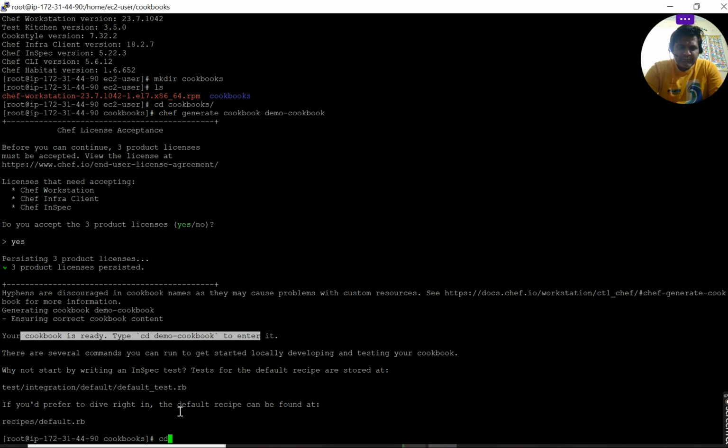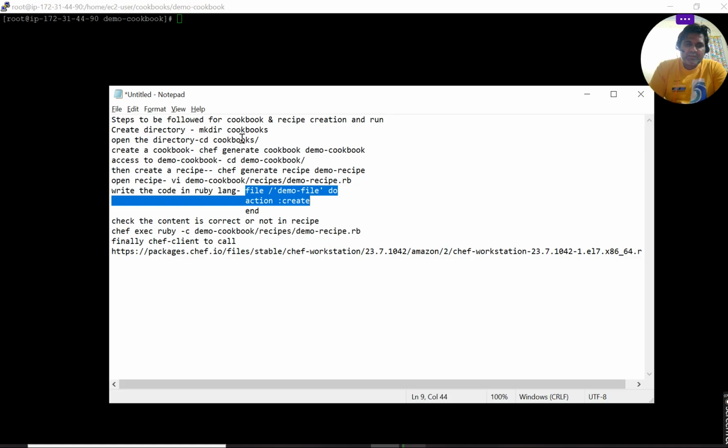So cd demo cookbook. Now I access our demo cookbook, and then I will create a recipe. What I have written here in the instruction, then create a recipe.